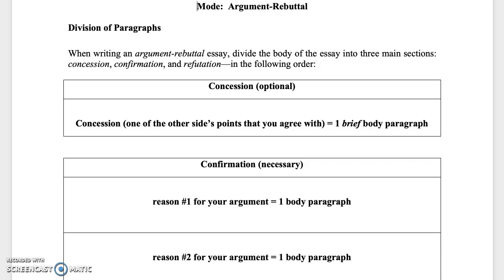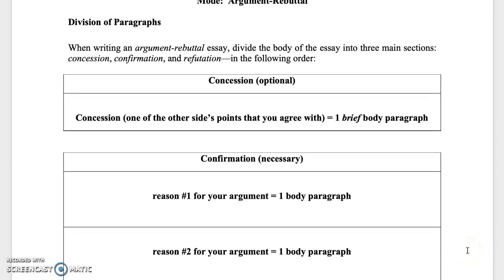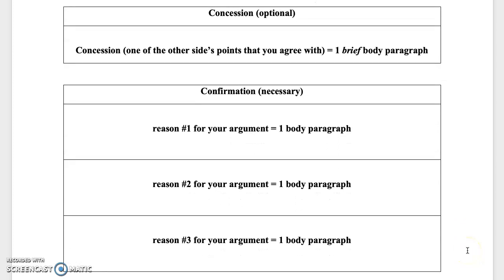The first section of body paragraphs would be a concession, which is optional. So you don't have to have a concession. A concession is when you're acknowledging that the other side has a good point, a good argument. And it's a way of addressing that so the reader doesn't wonder, why aren't you addressing that good point the other side has? And it makes you look like a fair, reasonable arguer. But there may not be a point on the other side that you need or want to concede. But if you do, then you would put it as one of the first body paragraphs. And that's just going to be one brief body paragraph.